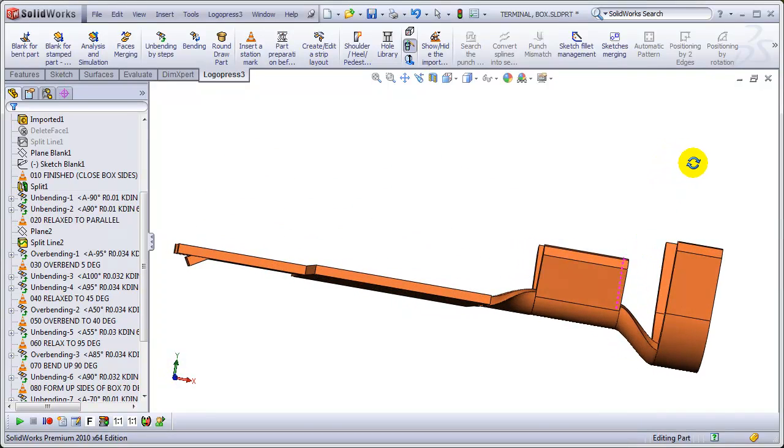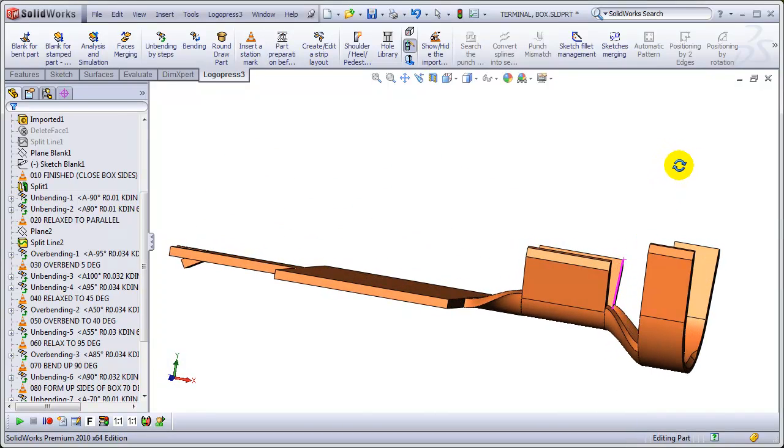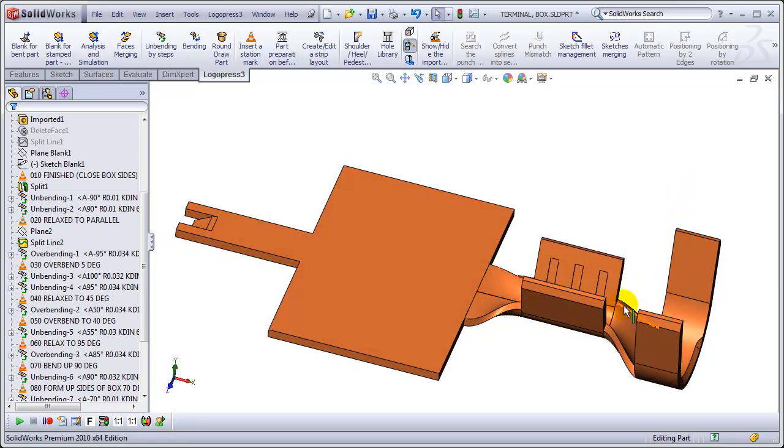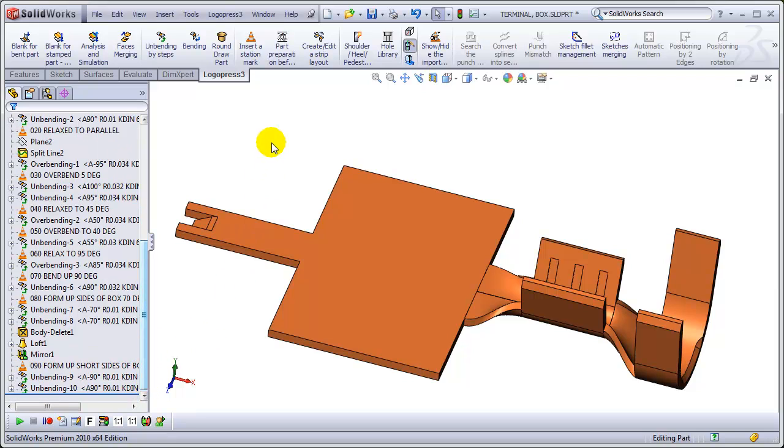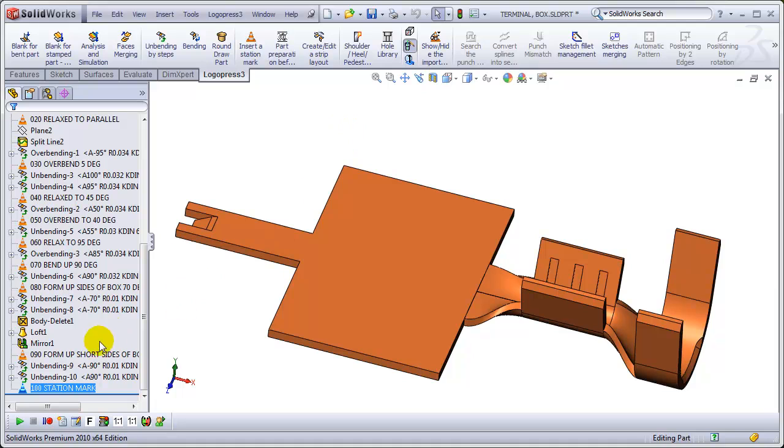And this is what this particular station looks like. And this one we're bending up, we're forming up the wire crimp area. I guess both of the U's will get formed in this station.